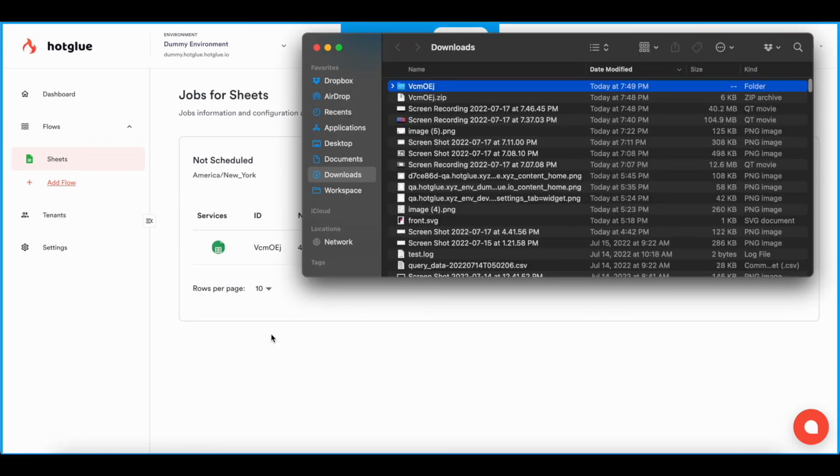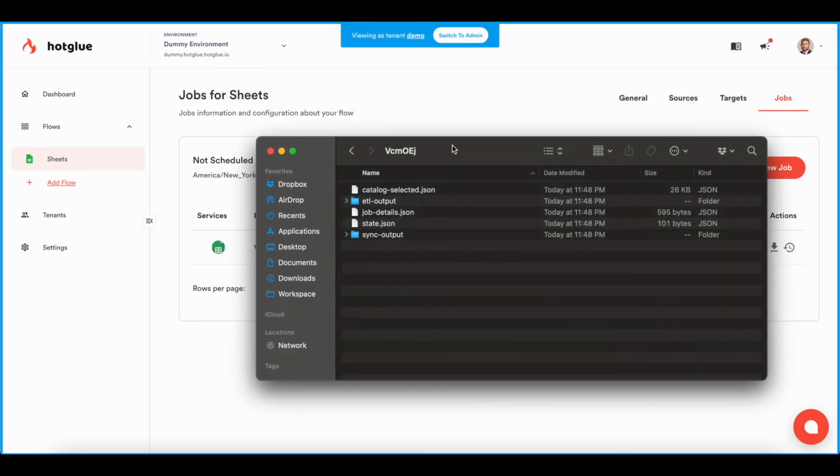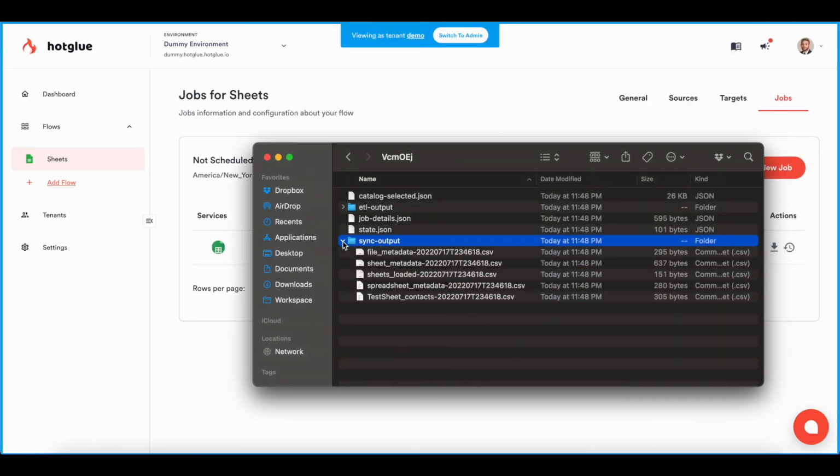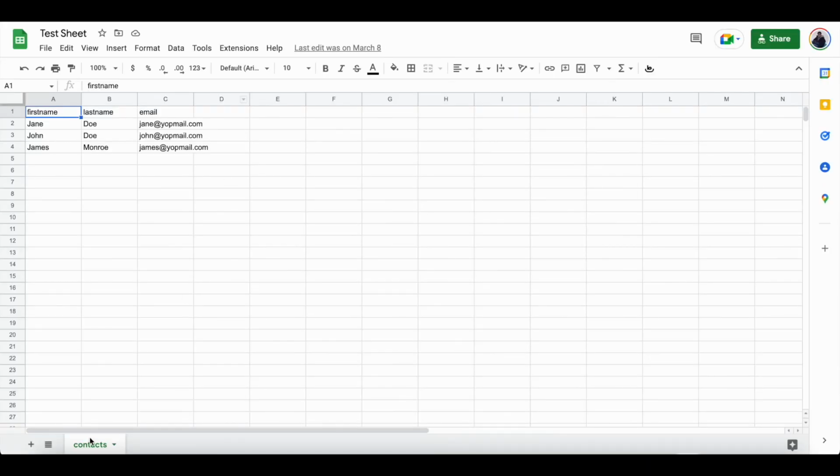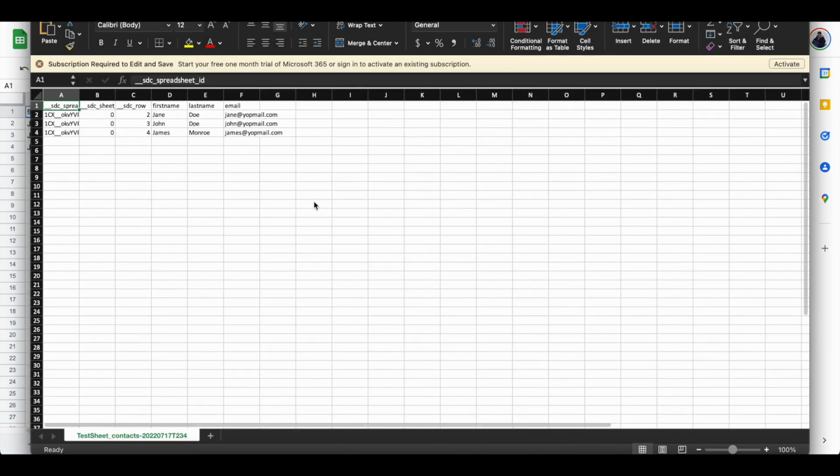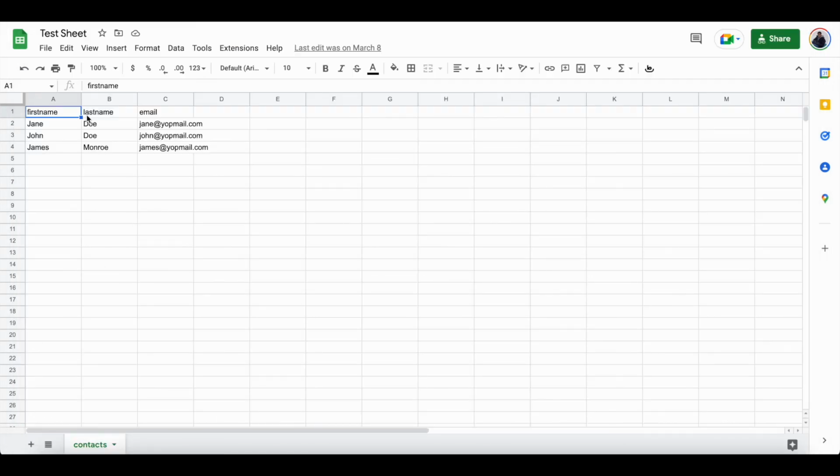If I open this zip up, we can see inside of this sync output folder that it cloned the test sheet, and specifically there was the contacts sheet inside of this document, so it's referring to this contacts at the bottom here. Now that I've opened that in Excel, we can see we have all three rows that we just talked about: Jane Doe, John Doe, and James Monroe, and all the fields associated with them, just like is shown here. So it worked properly.